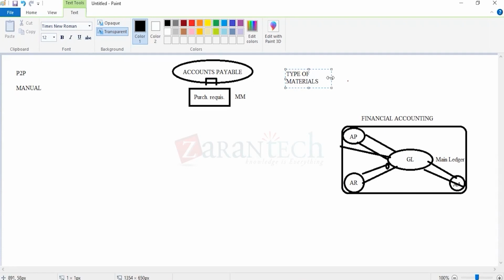There are different types of materials required. I'm going to be categorizing the materials based on the material types. For example, if I take standard SAP, there are 3 types of materials. One is called the raw material. The second one is called the semi-finished goods. The third one is called the finished goods.